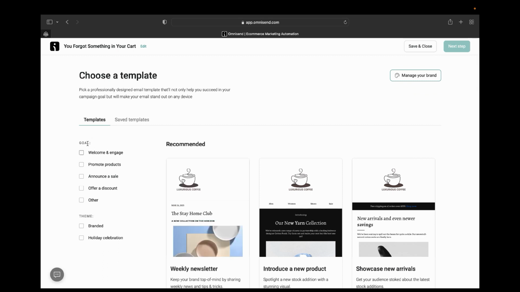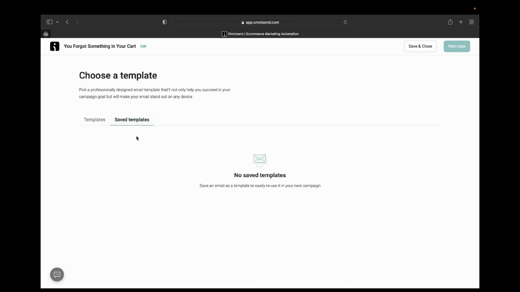Also you have different goals over here. If you want to create a welcome and engage template, or promote a product, announce a sale, offer a discount, others, etc. And if you have templates that you liked and you want to save them, they will all be shown here on saved template.